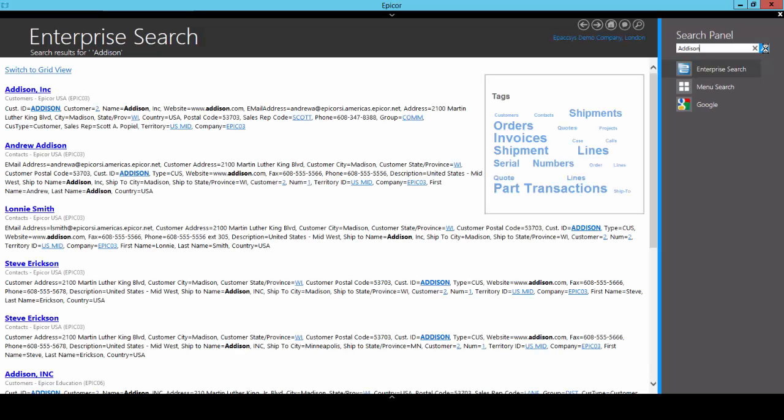So, having little knowledge of the Epicor ERP system, I'm able to come into Enterprise Search and type in a keyword that I want the system to search for. In this case, I will use the customer name of Addison. The system will now go away and search the entire database for all instances of the word Addison, a bit like a search engine such as Google would search the web. When the results are returned, I can see all of the information held in the system about my Addison customer.